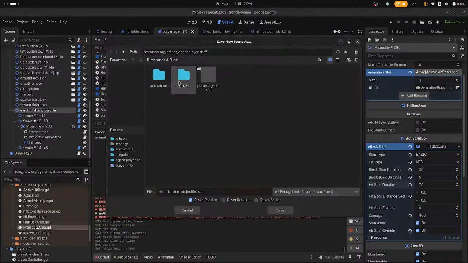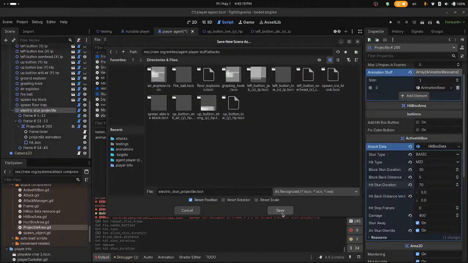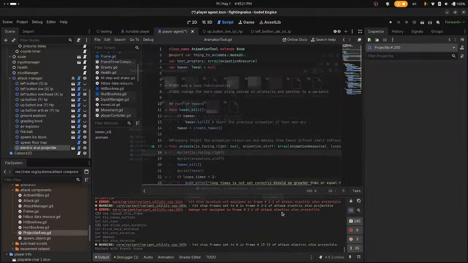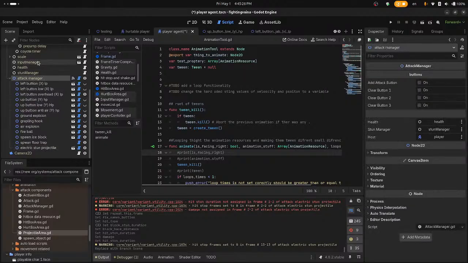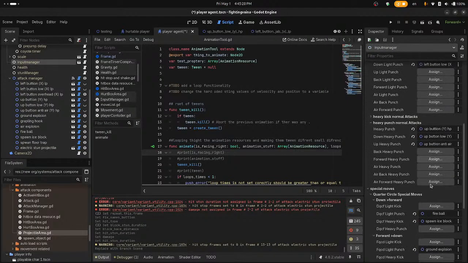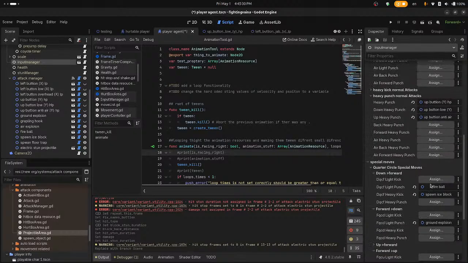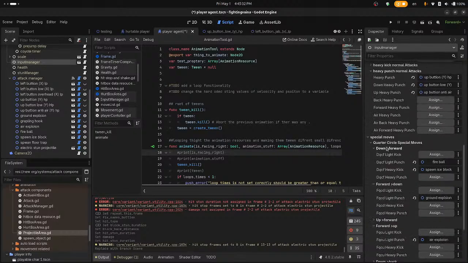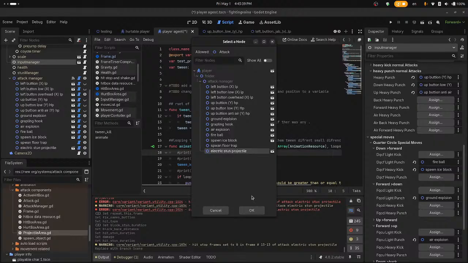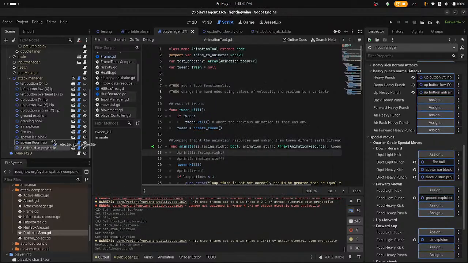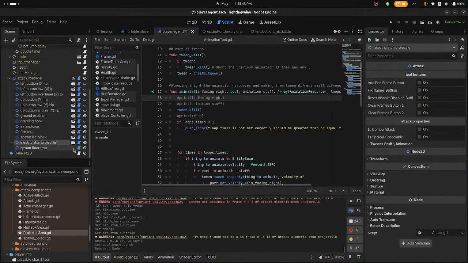Save child as branch, attacks. Put that on a special move. Quarter circle, down, forward. Heavy punch. Okay. Spawn portrait.